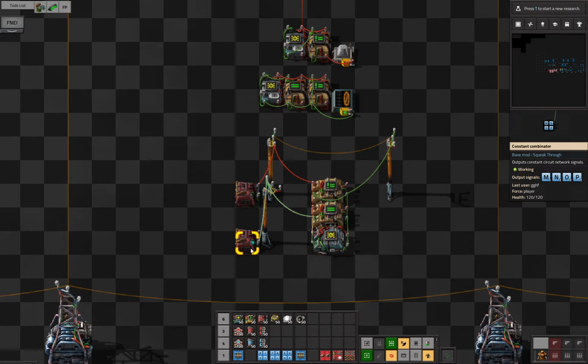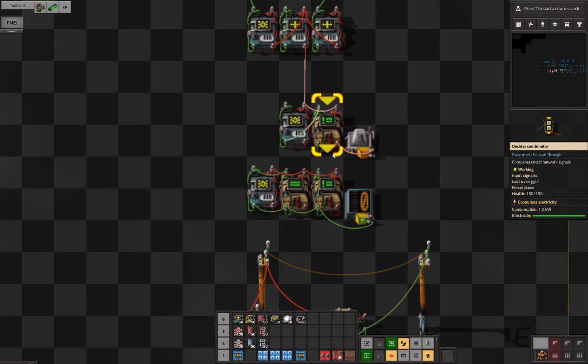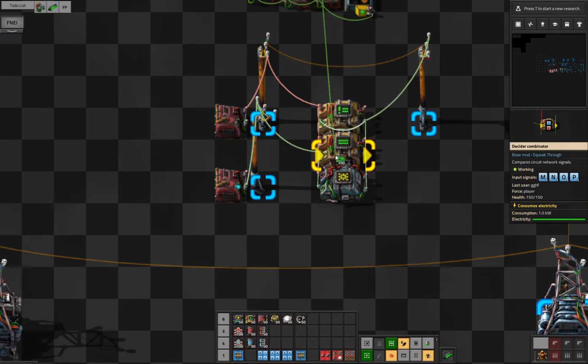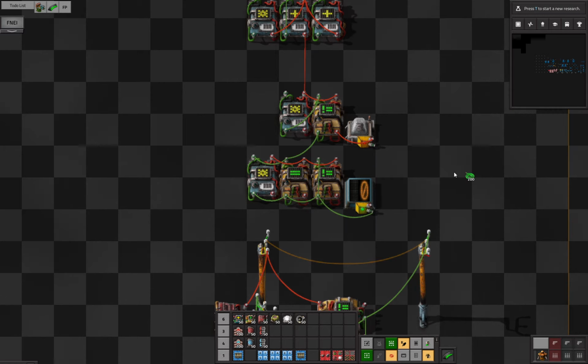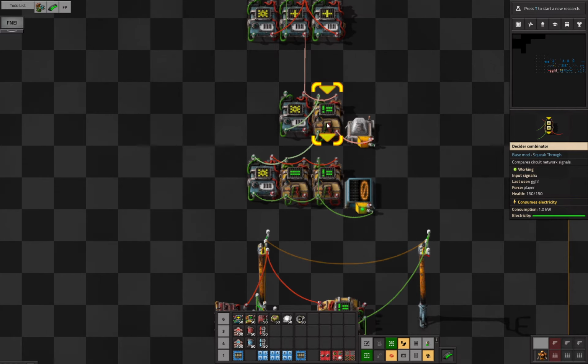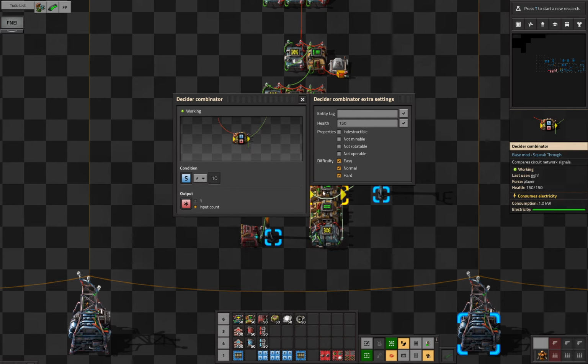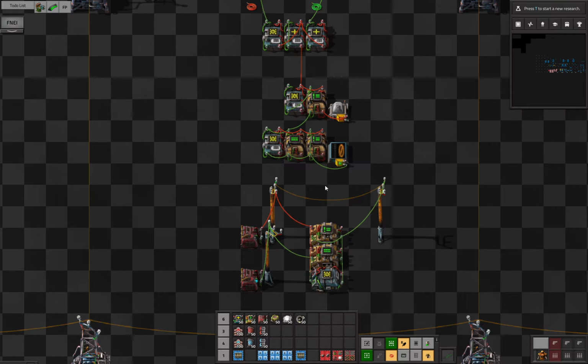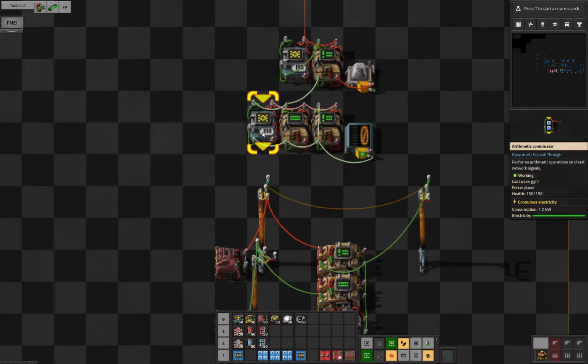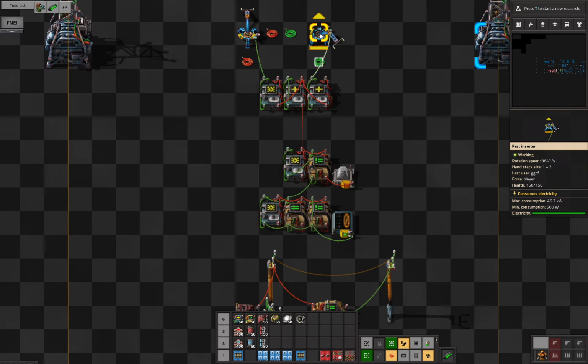So the red wire is the set. The red wire is the address. Green wire is the info. Green wire goes in over here. The red wire, what do I do with this? I think, let's see. So this should do nothing. Indeed it doesn't.